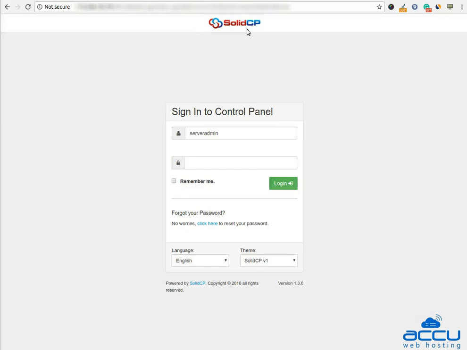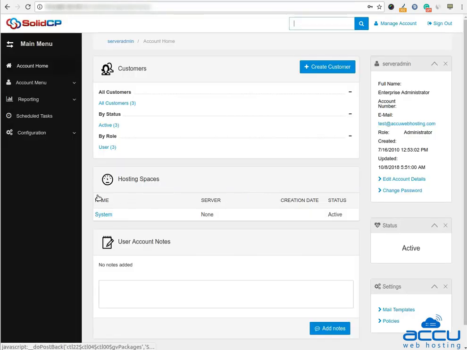First of all, you will have to log into your SolidCP control panel. Enter username as serveradmin and password which we have sent in the login details email. Click on the login button to log into your SolidCP control panel. Congratulations! You are logged into your SolidCP control panel.